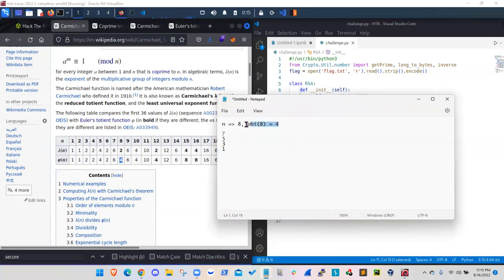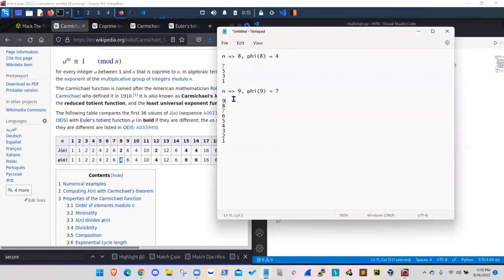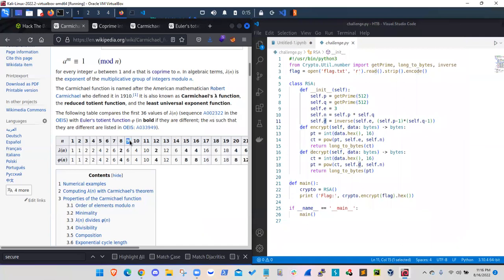So we can repeat this for another value. Let's do it for 9. We need to get phi of 9, and that is 9, 8, 7, 6, 5, 4, 3, 2, 1. We'll compare the k values with the n value one by one. Here 9 and 9 are not co-primes. 8 co-prime, 7 co-prime, 6 has a common factor of 3, and 3 has a common factor of 3 here. If you do the comparison, this time you have 1, 2, 3, 4, 5, 6 numbers. So phi of 9 is 6.